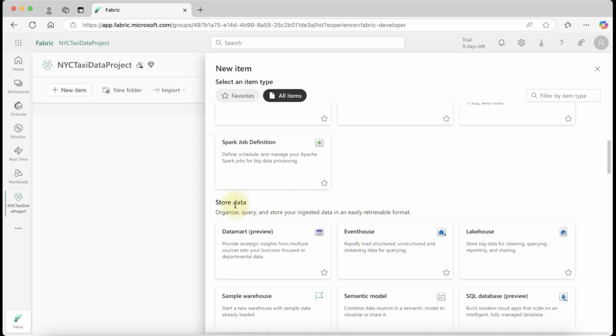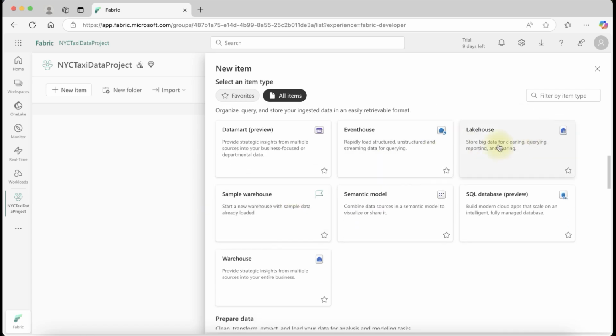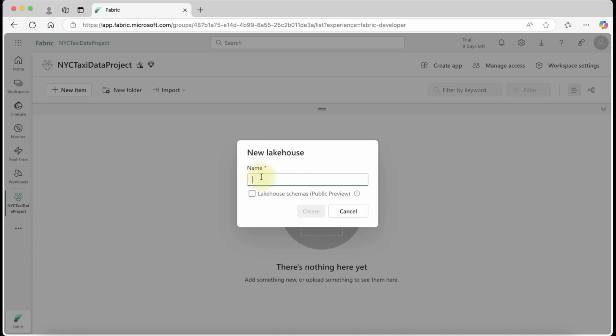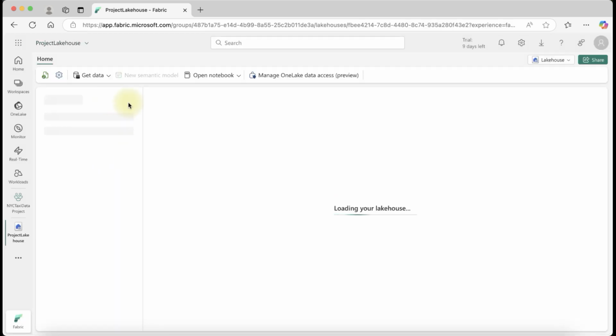Under the storage account, you can see here lakehouse. So click here. Now name it project lakehouse. You can also check here to create a schema under the lakehouse. So click here, create. Now the lakehouse is created.